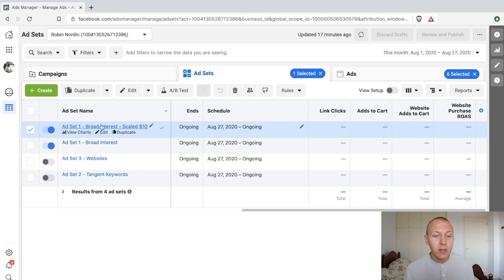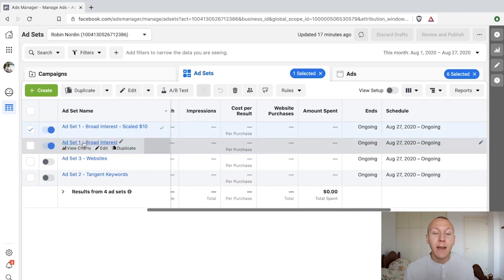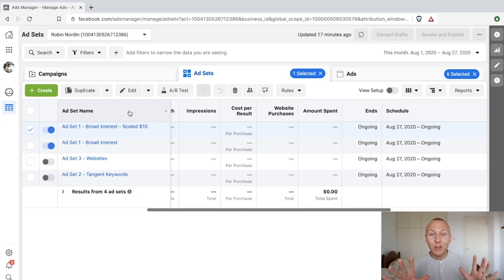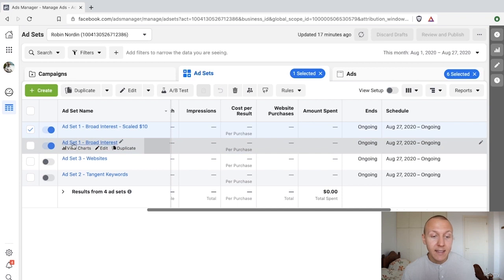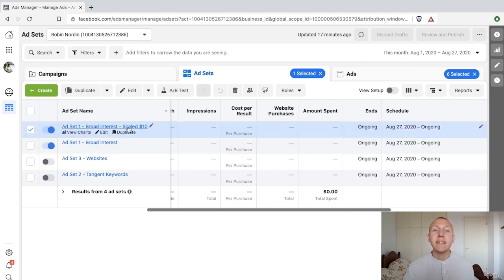So we have ad set 1 broad interest scaled $10, right? So now we have doubled this one and we have not removed this one. So the question is, why don't we just scale this one right away, and why do we create a different ad set? Well, the reason for that is because this ad set is already profitable and we do not want to play around with what is already profitable, right? However, scaling it to $10 does not mean that it's going to guarantee that it's going to be profitable, because now when we're opening up to grabbing in more of an audience, that might mean that there are more misses. So that might mean that this ad set is actually profitable, but scaling it to $10 is not profitable. That's gonna be interesting, right?